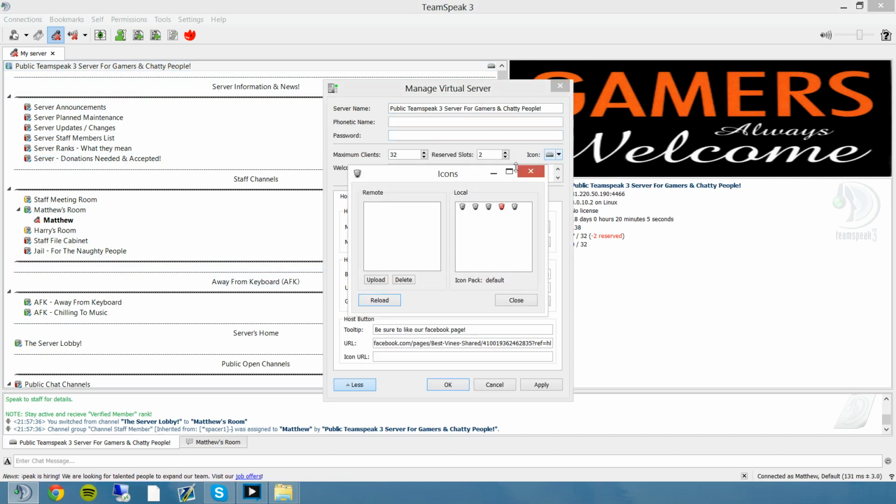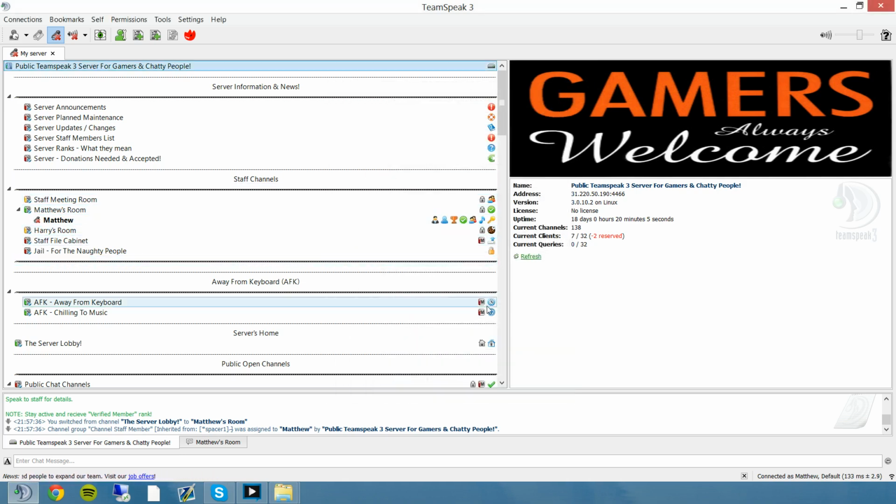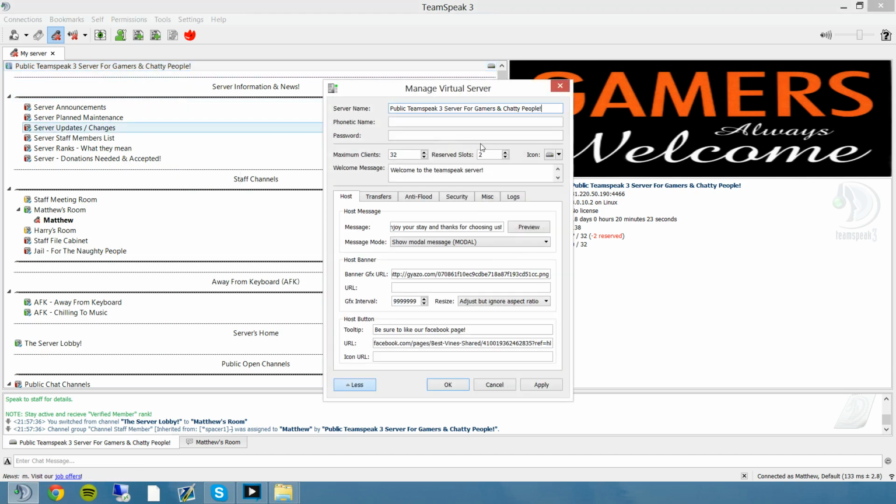The icon, you can upload icons here. If you want to click on icons, you can go onto addons.teamspeak.com. I'll put the link in the description, and you can find a load of server icons. As you can see here, I've got a load of icons down here, etc. So yeah, let's start basically.